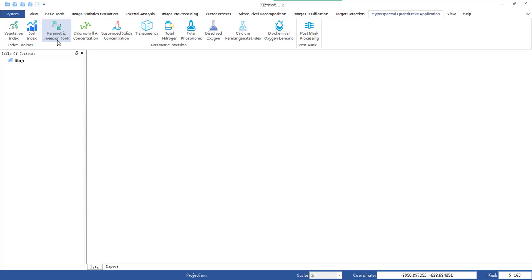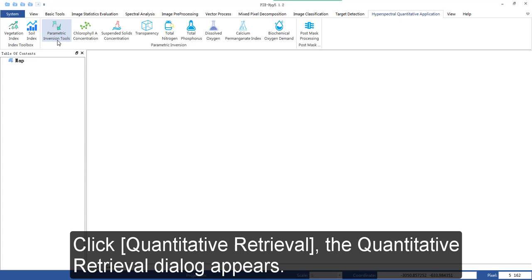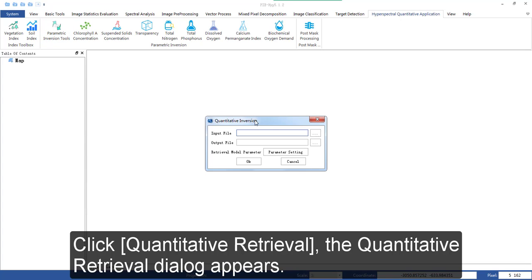A linear inversion model based on the existing data can be established, and the band number corresponding to the wavelength of the model-independent variable band and the corresponding independent variable coefficient can be determined. Click Hyperspectral Quantitative Application, Quantitative Retrieval Toolbox, Quantitative Retrieval. The Quantitative Retrieval dialog appears.